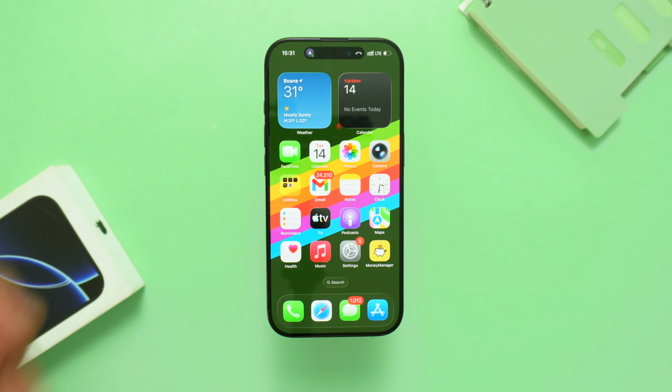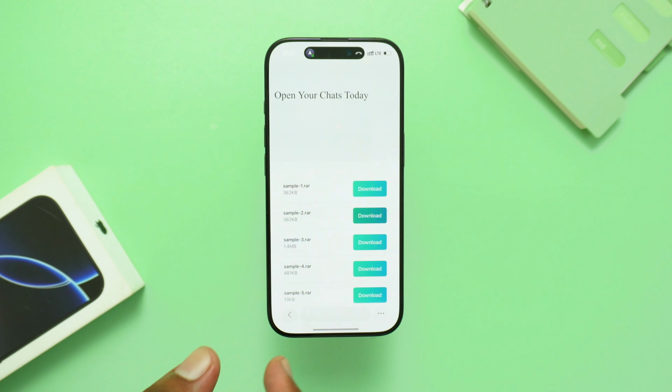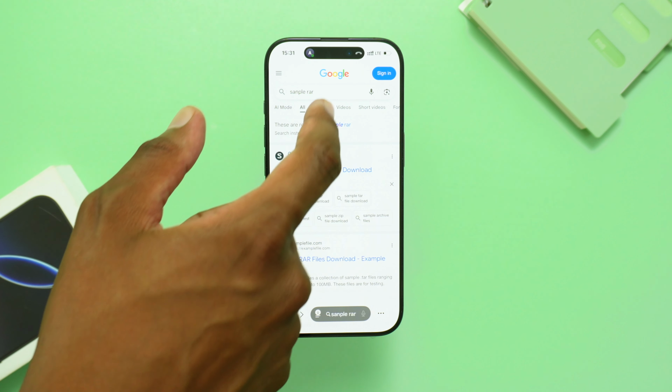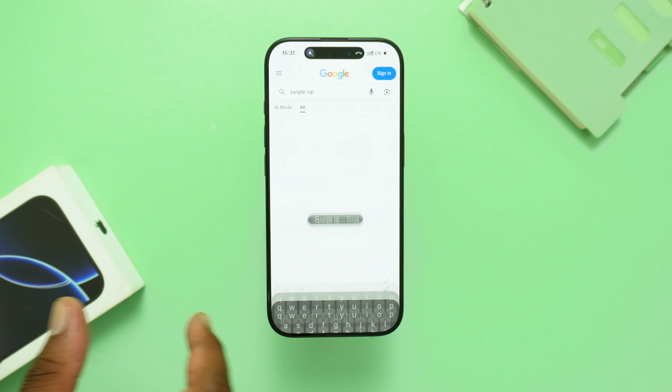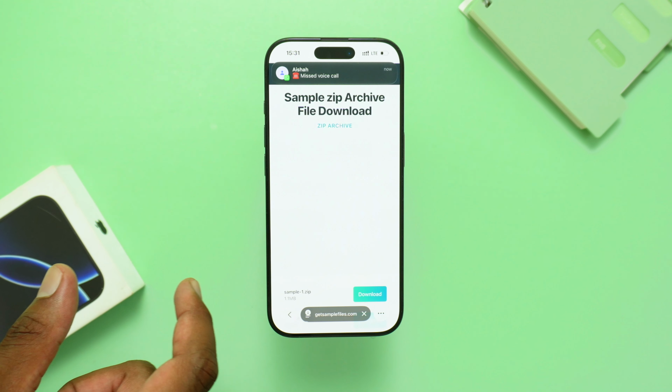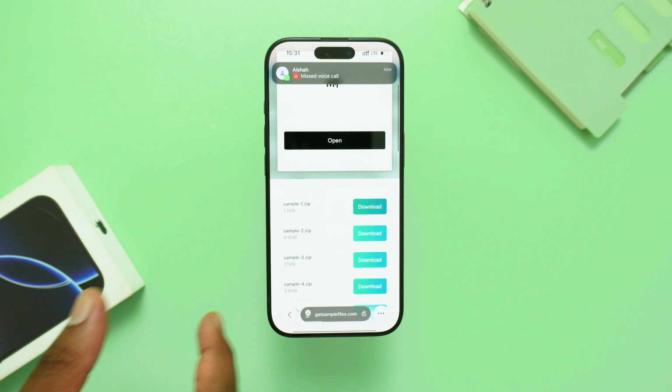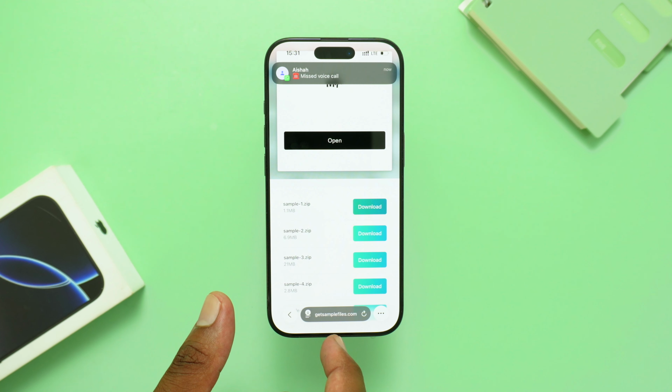Now, if you want to do that on zip files, the process is exactly the same. However, on zip files, it's much easier because you can actually do it in a click. Let me quickly go back into Google and tap, for example, sample zip file. Okay? So I'm going to tap on this one. For example, I'm going to download this zip file real quick. Tap on download. There we go, download completed.